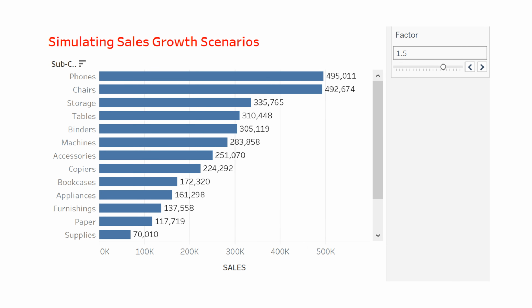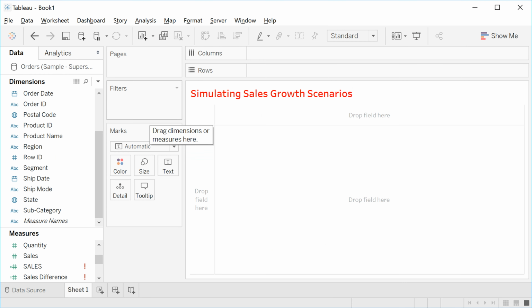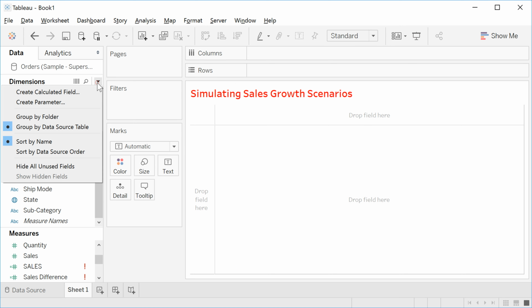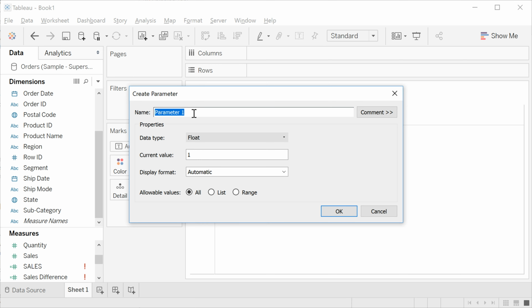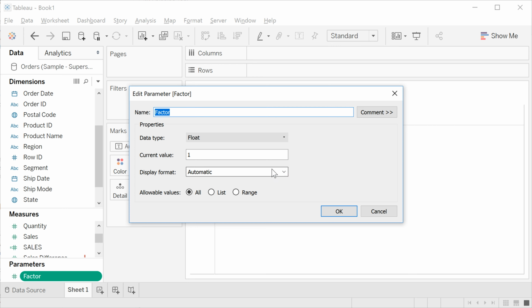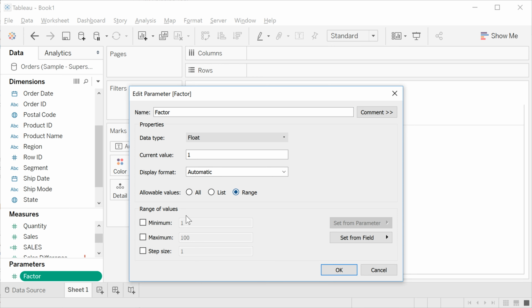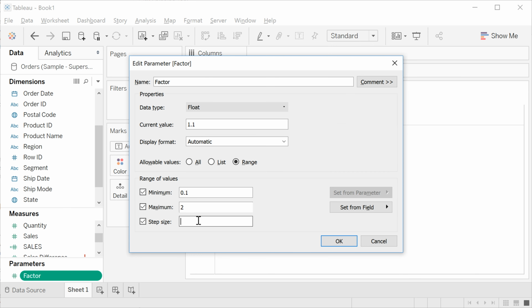Let's create this dynamic graphic in Tableau. First, you have to create the factor. Go to this down arrow, click, and create parameter. Then you can change the name, for example, type factor. Now click in range and put in the minimum here, 0.1, and maximum 2. And select step size 0.1 and OK.